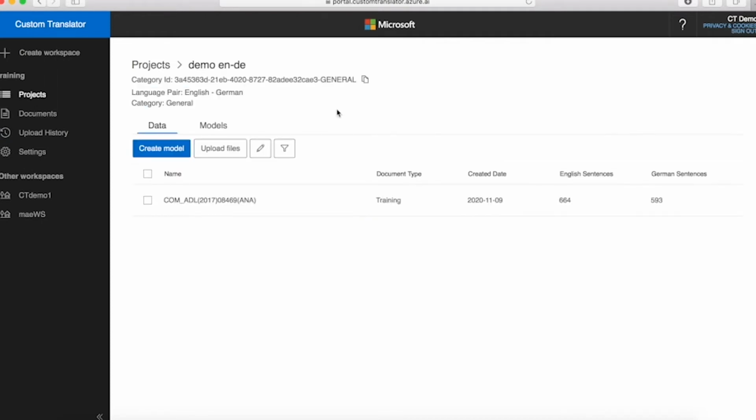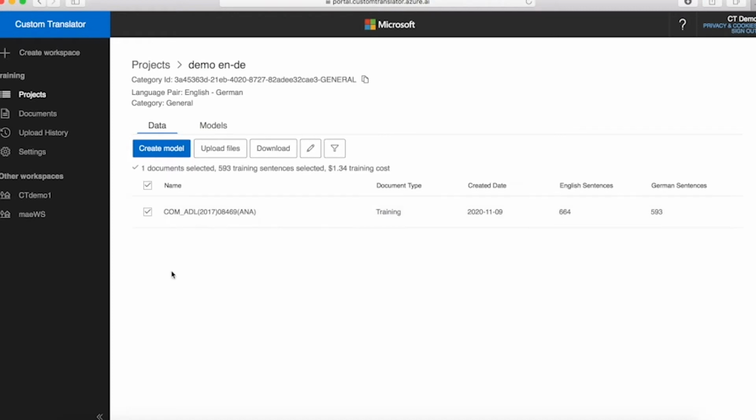Okay, so at this point, basically we uploaded data, but do we have enough data to actually train a model? Okay, the next step is to create a model. So you click on create a model, but before you do that, you need to select the data that you would want to use. In our case, I only have one. All right, and I know that this file or the amount of data is not enough to train a model, because remember I said 10,000, and what we have here, we only have 593 parallel sentences. So for fun, let's see if we can create one.